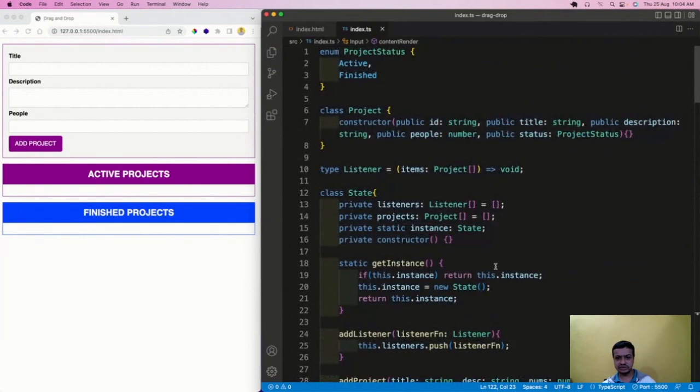So this add listener, where is the add listener? Okay, so in this state there is a listener. So this add listener is there. We're going to put it in its own class. Okay, so how will we do that?